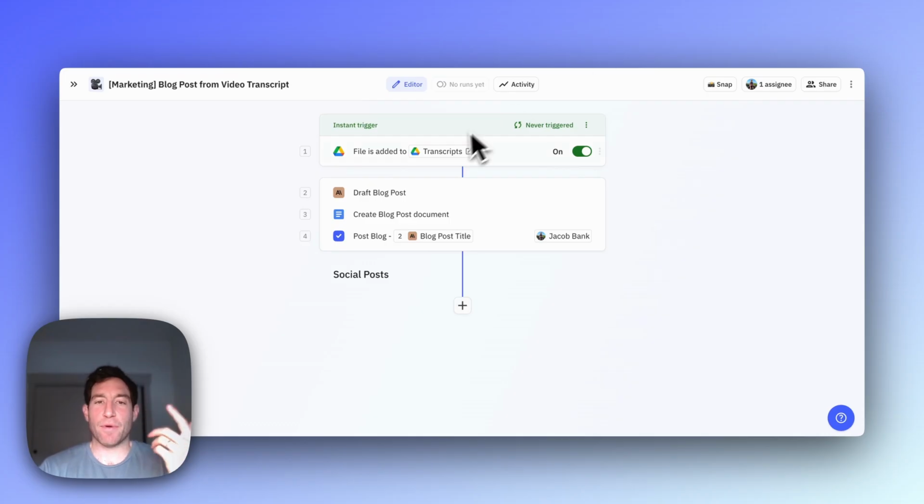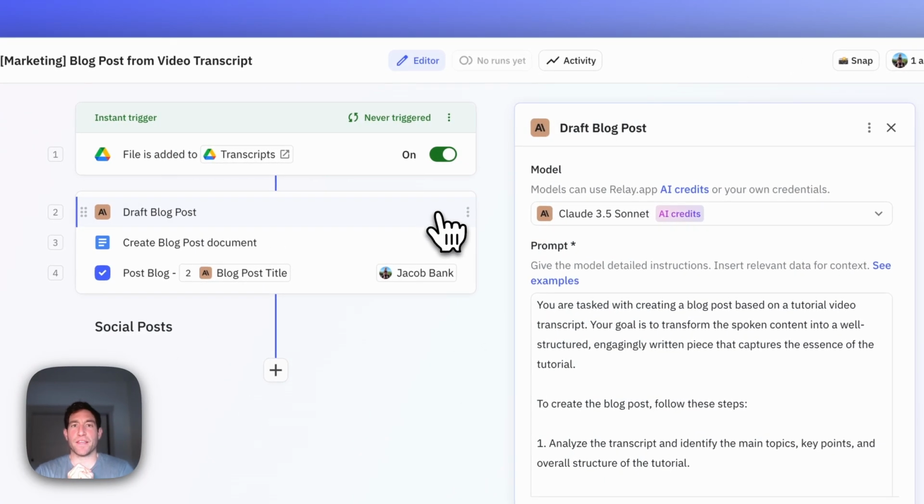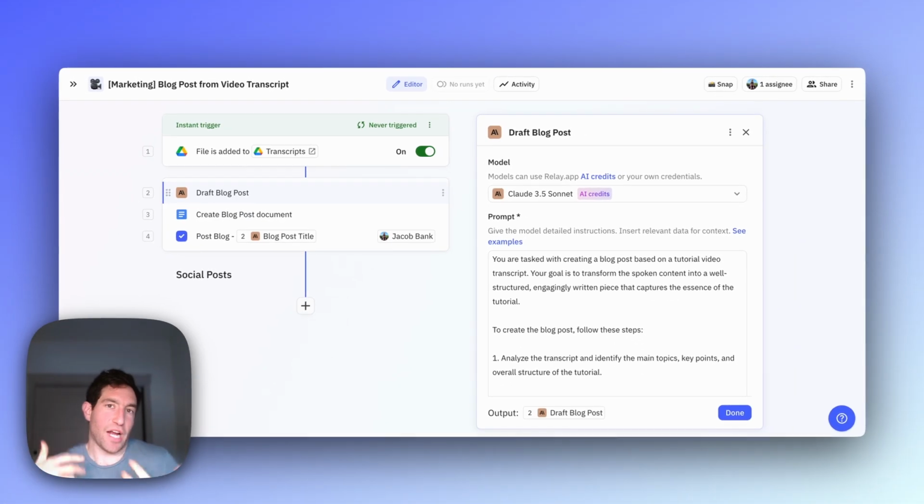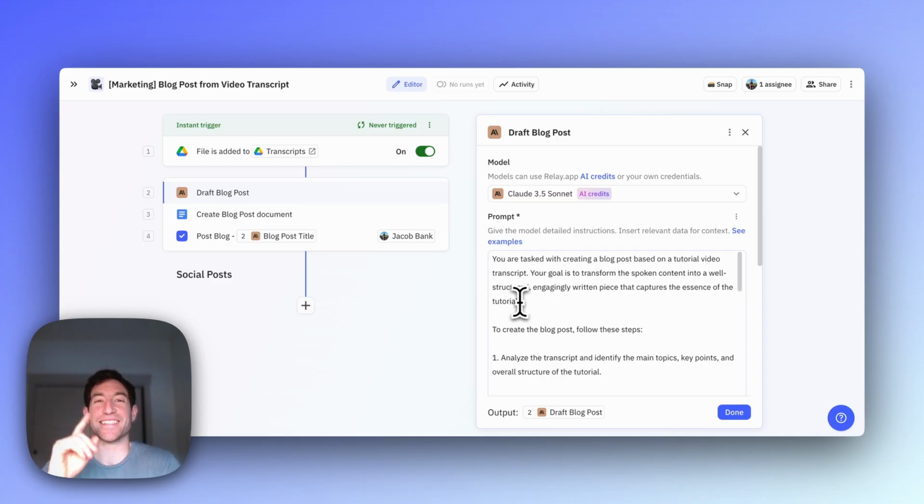So every time a file is added to that transcripts folder, we have an AI step that uses Claude 3.5 Sonnet, which I found in my personal testing to be the best blog post drafter, to turn that into the text of the blog post. Here's the full prompt. And we actually got to this prompt using the Anthropic prompt generator, which I have a separate video that showed. So here's the prompt.